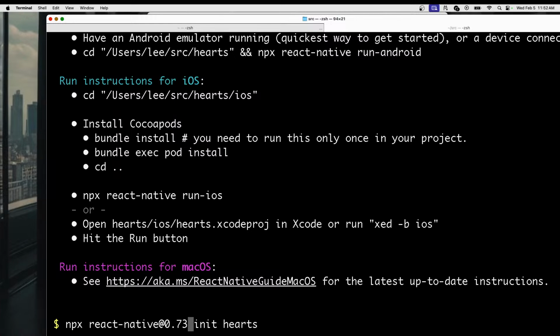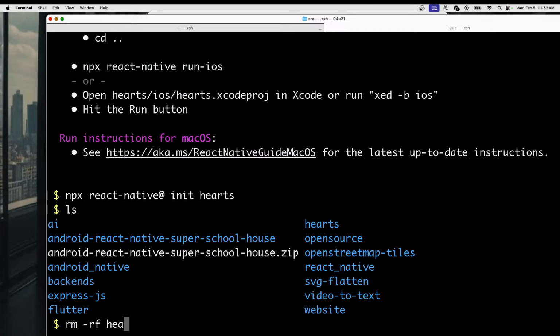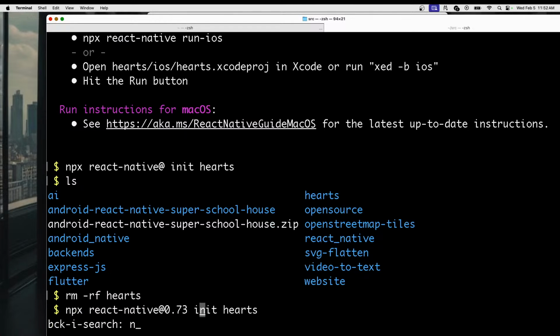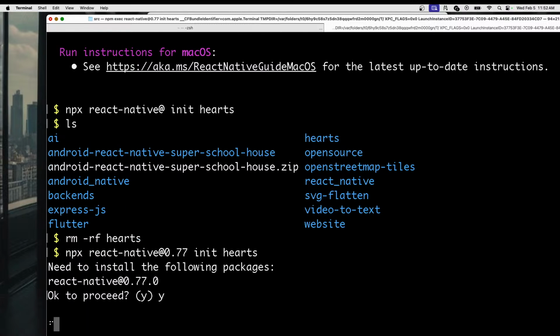I think the reason that it's failing is because I have 7.7. So let me just try this. If I do version 7.7, if I do npx react-native@0.77 init hearts, it's going to say use the CLI tool, I think. But maybe it doesn't get that same error here.